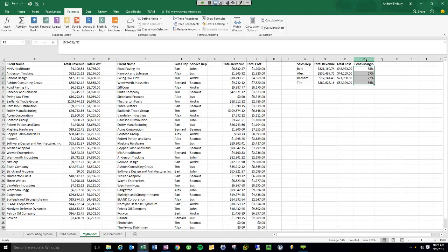So this is where it begins to become really interesting in business when you build these kinds of spreadsheets. We can instantly see here that Bart and Tim are doing about the same thing, so great job. Alex might need a little coaching, and Bernard, we might need to show him the door. Something's going on there. He's not only not making us money, he's costing us money.